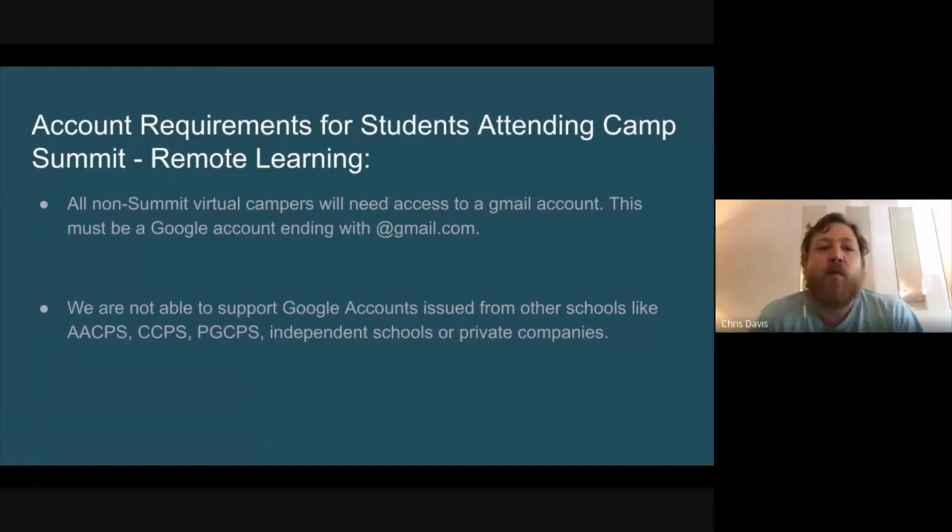So the account requirements: all non-Summit students are going to need a Gmail address. That's an email that ends with @gmail.com. We cannot use Anne Arundel County, Prince George's County, or independent school Google accounts, so you need to set up a new one. That way we don't have any conflicts. And sometimes the restrictions on school accounts can cause issues with Google Classroom and using it through our portal.